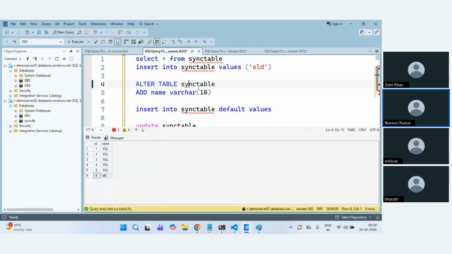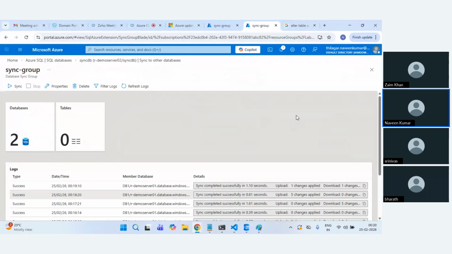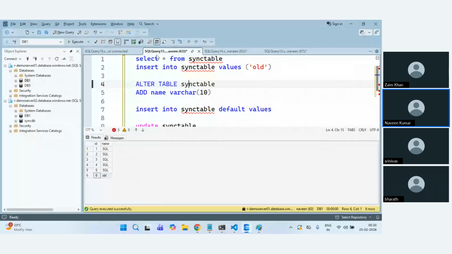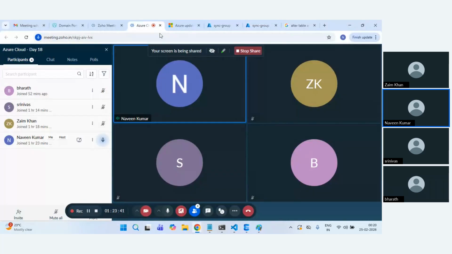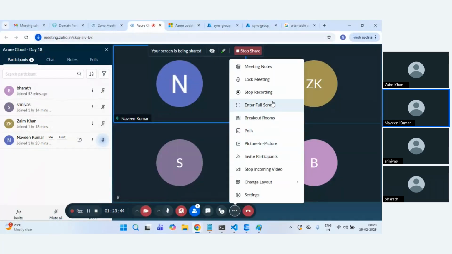Maybe if I had created the column when we created the table, things would have been different. But here it is not happening. Anyways, probably I'll show this demo alone again in the next class, just the sync hub and member winning alone. But I'll stop here.